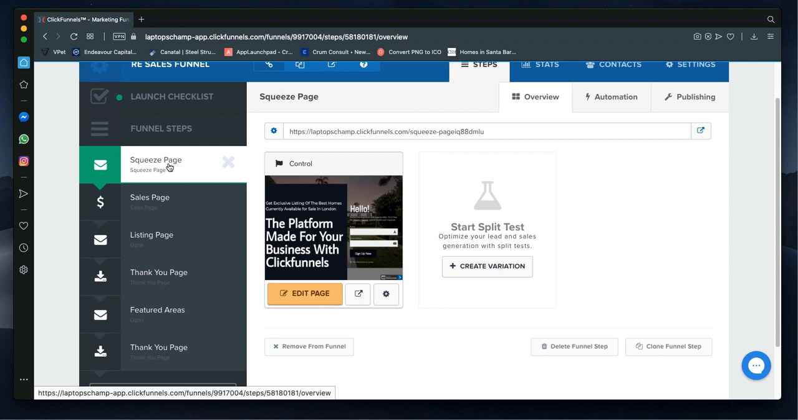All right, what is an opt-in page? An opt-in page is a page used in getting your clients leads. By leads I mean email addresses. All right, so the basic ways you could get your clients leads from them.